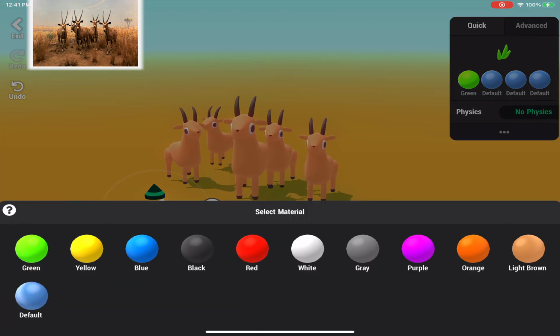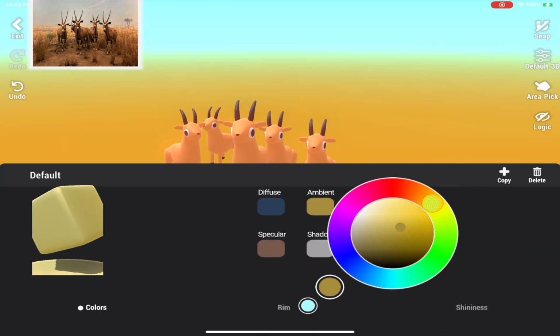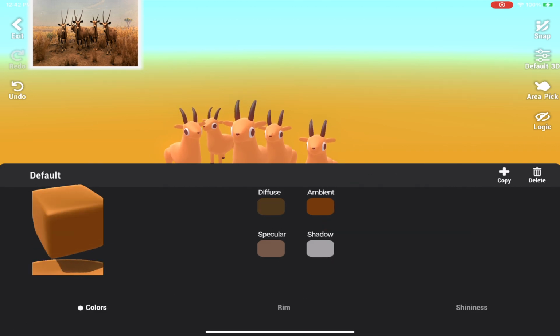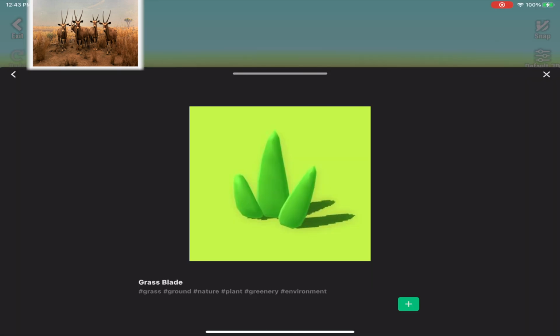The next thing is to get some grass. Now there's a lot of assets to choose from in HypeHype. Take your time, look around, and all these assets you can change so many different things about them. The material, the way that lighting hits them, the diffuse, ambient.